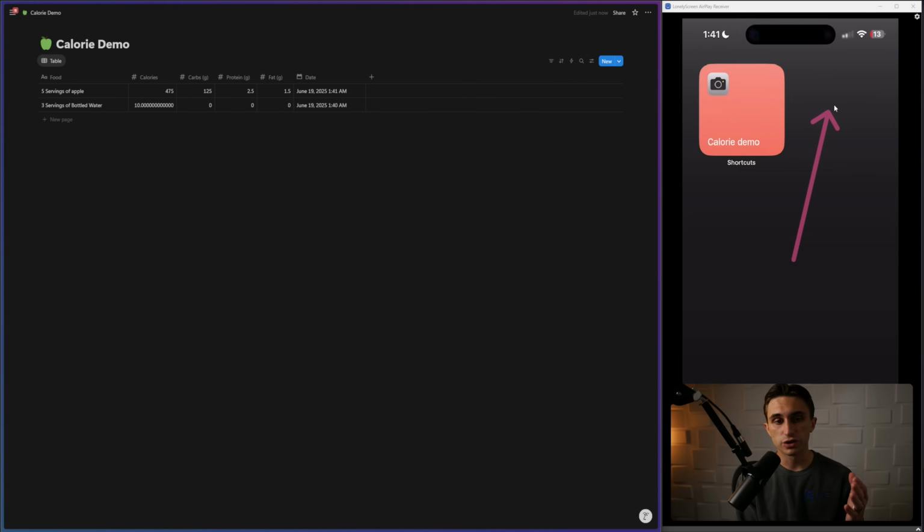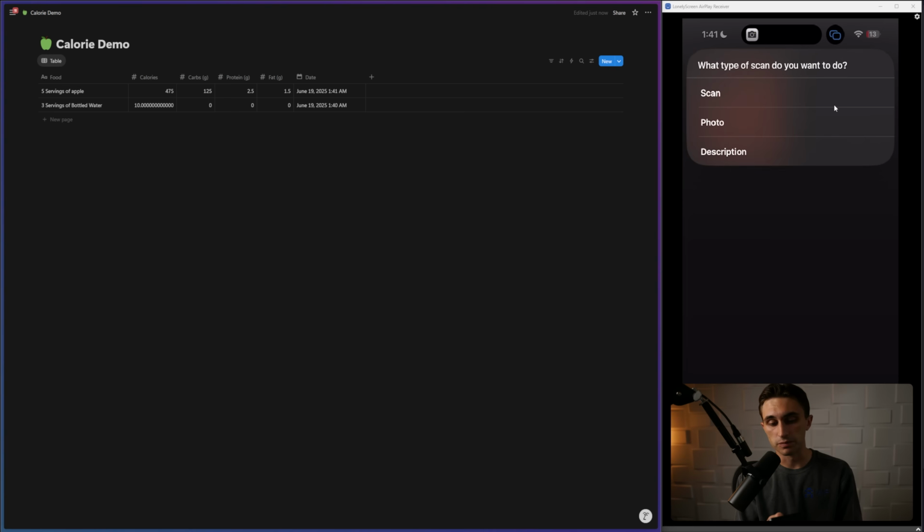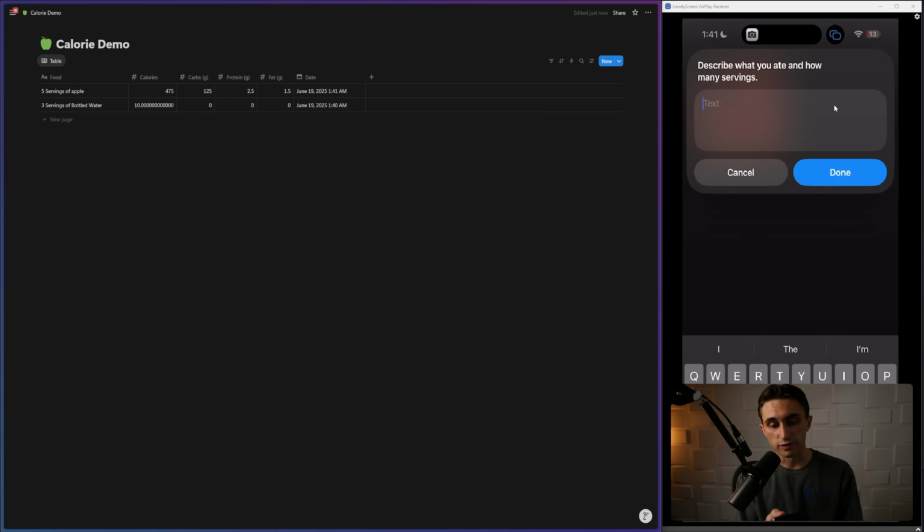And finally, I want to show you guys the last method for logging things into the Notion database. And that is clicking on the calorie demo, clicking on description, and then from here, I can actually enter some text to describe what I ate. So let's say I ate 1 cup of mashed potatoes.